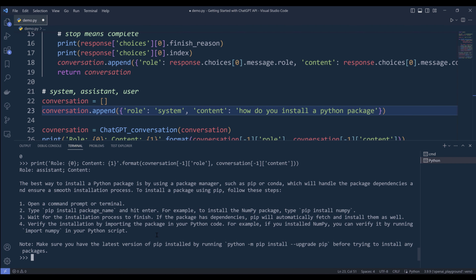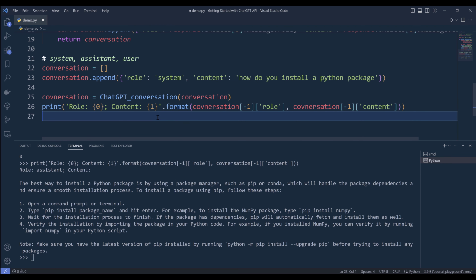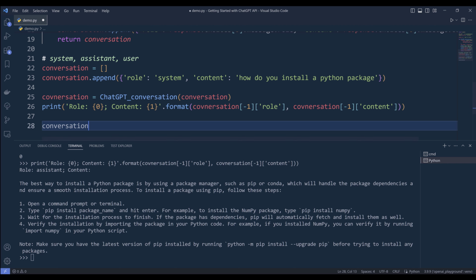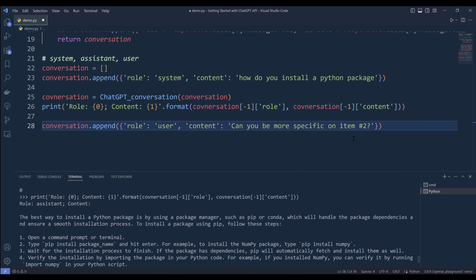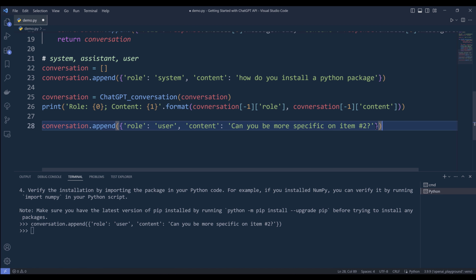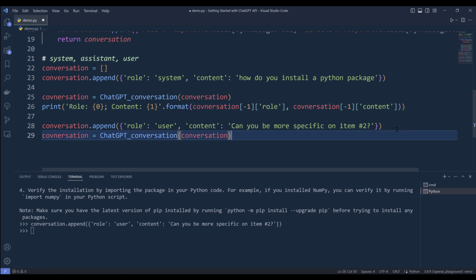Now, to follow up on this composition, we want to append another question to this composition list. So here let me insert my code. Let's say I want to follow up on the second item from the response. So I'll append the role as user, meaning that this prompt is coming from a user. And for the content, I'm going to say, can you be more specific on item number 2? Now I'm going to append this message to the composition list, and I'll call the ChatGPT composition function again.